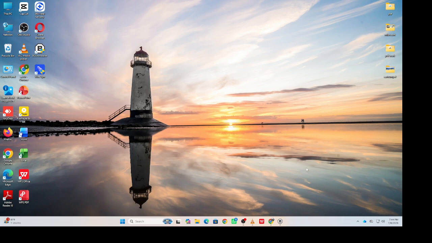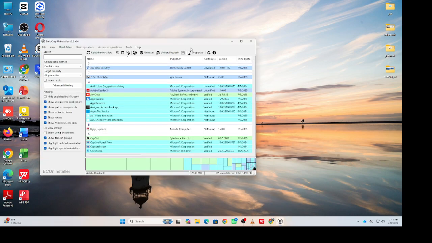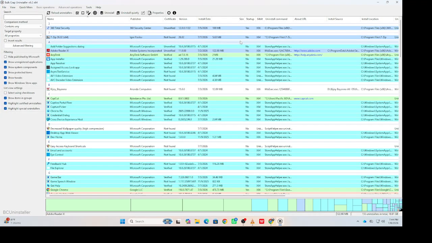Hello everyone, in this tutorial, I'll show you how to clean up leftover registry entries with Bulk Crap Uninstaller in 2026. Let's get started. First, open Bulk Crap Uninstaller and select the program you want to remove.